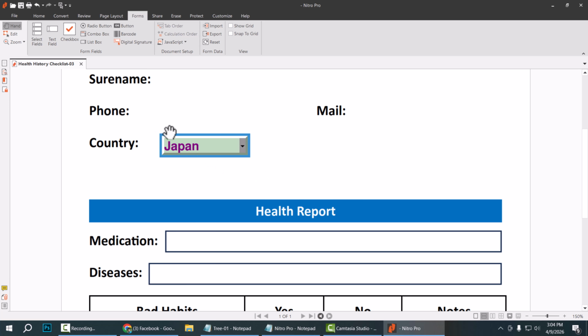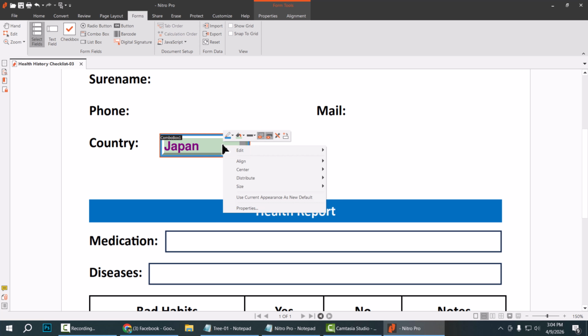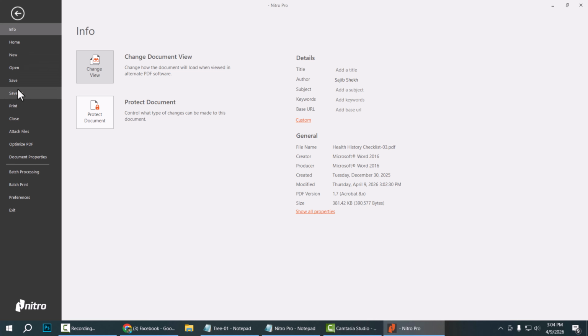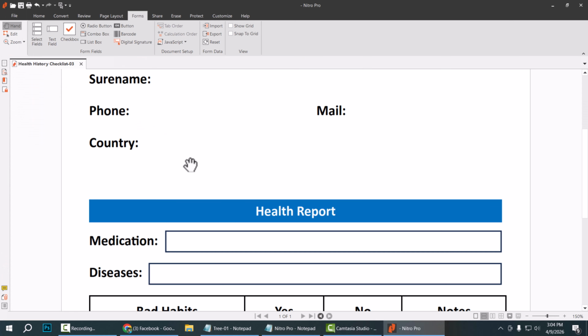If you want to delete this whole combo box, simply select this field by dragging your mouse cursor and press the right button of the mouse, select edit, and then delete. And finally, select the file option, save or save as, and it will be fully deleted.